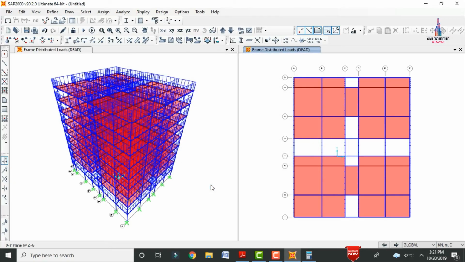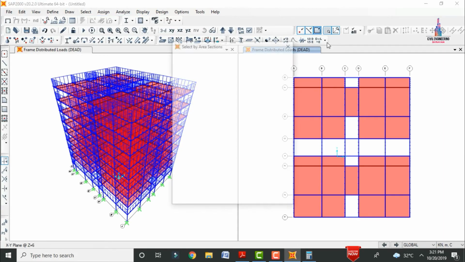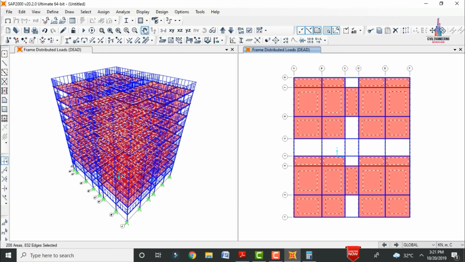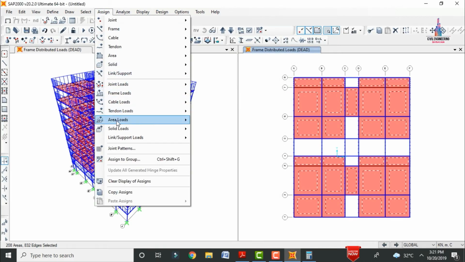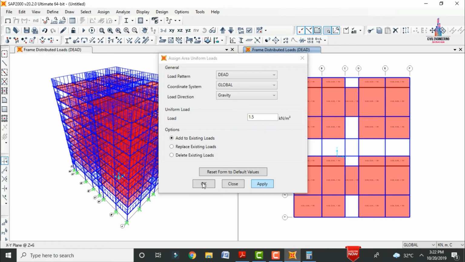After applying this respected load cases, we have to apply the floor finishing load. So firstly we have to select the property which is related to the area section which is of S150. For that, click on select close option, go to assign option, select area load, uniform shell, select the load case intensity as 1.5. Let us consider as per my consideration. Click on assign to existing loads, click on apply, OK option.